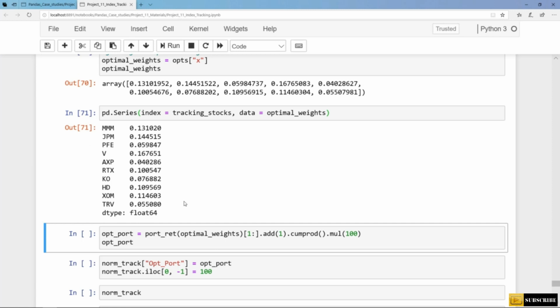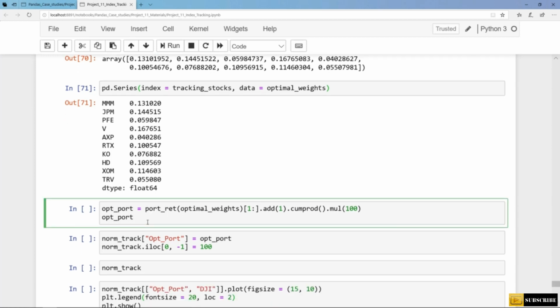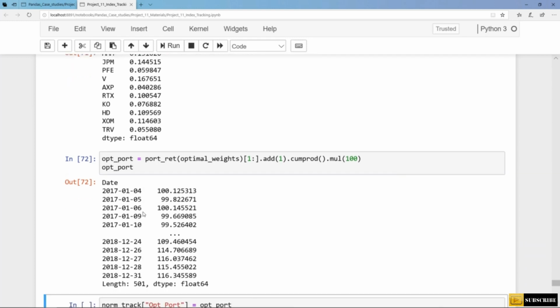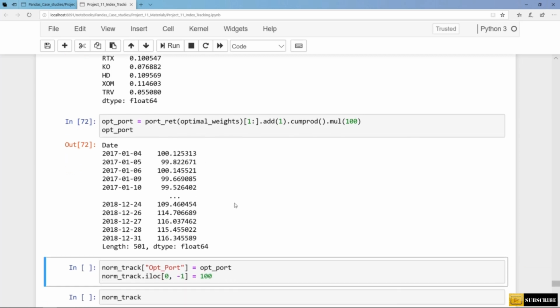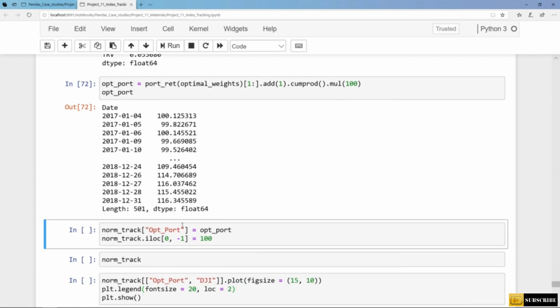And again, we can calculate the daily returns of our optimal portfolio by passing optimal weights to the function portrait. And then we can also calculate the normalized values, starting with a base value of 100. And we save this in optimal portfolio. So on the 3rd of January, we are starting with 100. Then 1 day later, we are at 100.12 and so on. And again, we are creating an additional column optimal portfolio in the data frame norm track.